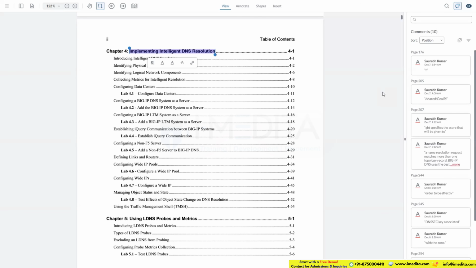This is the only purpose of using BIG-IP as a DNS, because BIG-IP gives you an option for intelligent DNS resolution. For example, I can give you a couple of examples. You can tell your BIG-IP that if we have multiple data centers across the regions, then I want to create a policy that if clients are coming from the US, then they should get an IP address of the US data center.